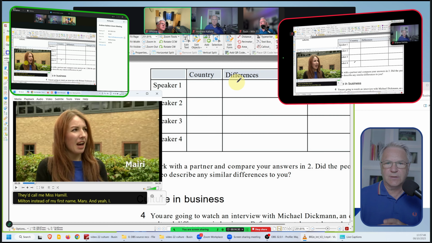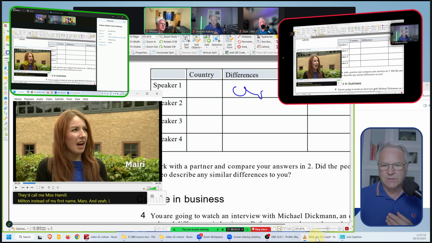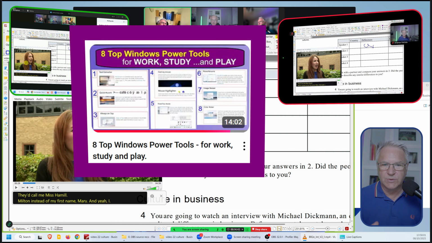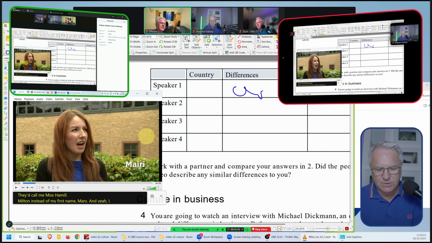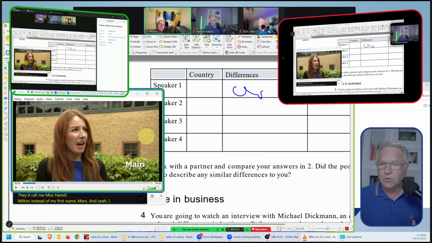Now, if I was to click on here, if I was to pause the video and write some information here, the video disappears. But if you download PowerToys, I've got a little video, I'll put a link in the description above, you can press Control Windows T and it will make that stay on the top. It's really good for when you're playing audios, whether you're in a classroom on a computer, or in an online meeting.